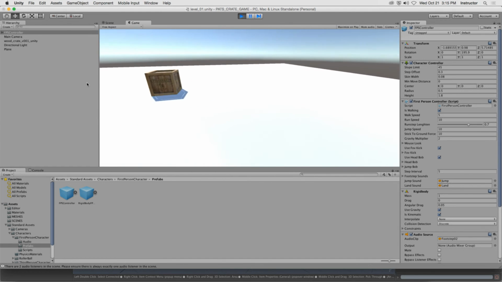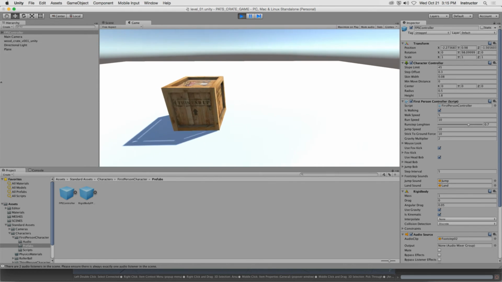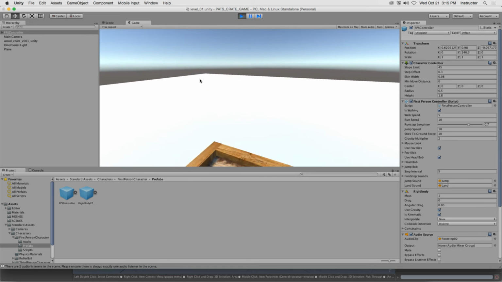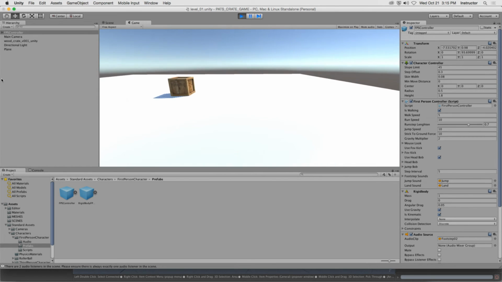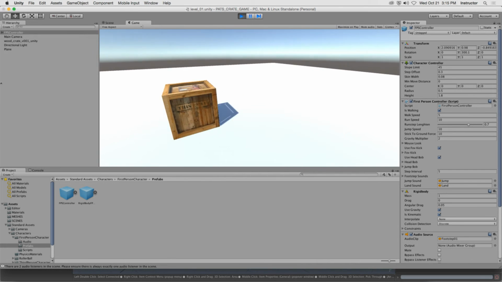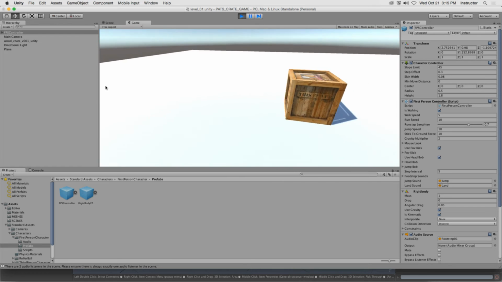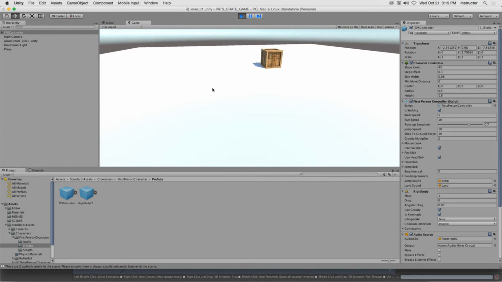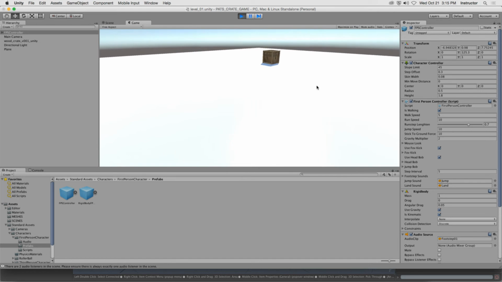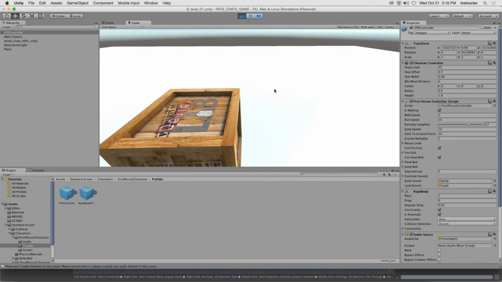So now, with my game playing, you can see that I can walk around, I can jump over my crate. I should be able to walk through my crate. We'll talk about collision later. But pretty neat, huh? Even getting stereo sound. I don't know why I'm getting stereo sound.